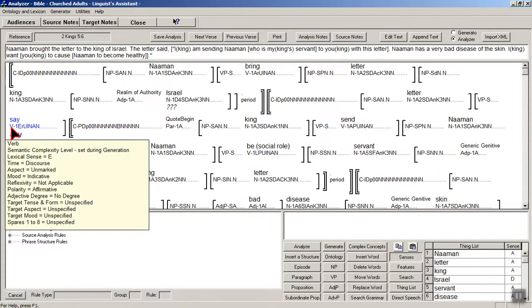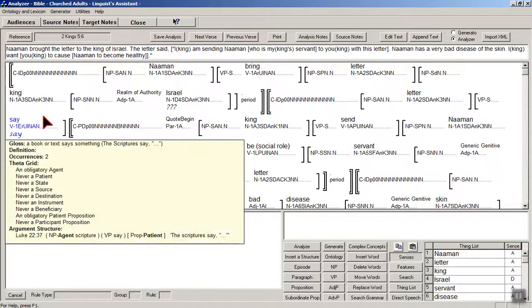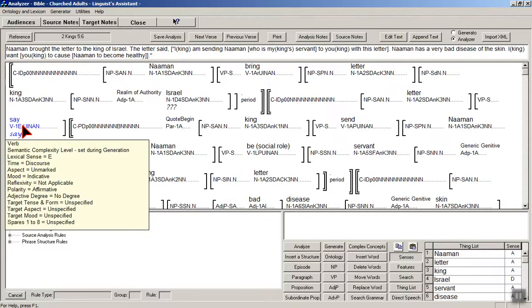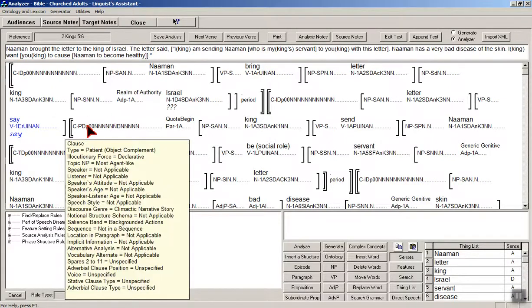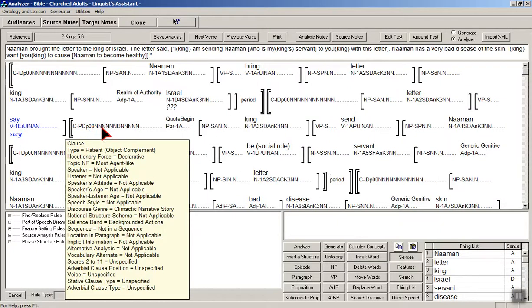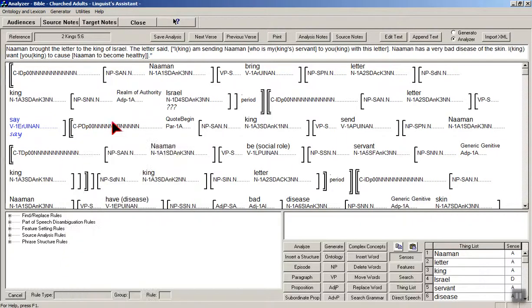Say is in discourse, which is fine. That's our normal storytelling sense. And we would associate that in English with the past tense usually. The letter said. And now say should have an obligatory patient and an obligatory patient proposition. So there is a patient type clause. The little brackets are for the subordinate clause. And it begins a quote. So we have quote begin.